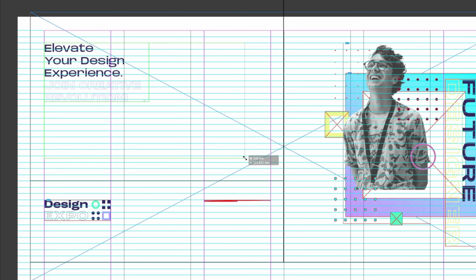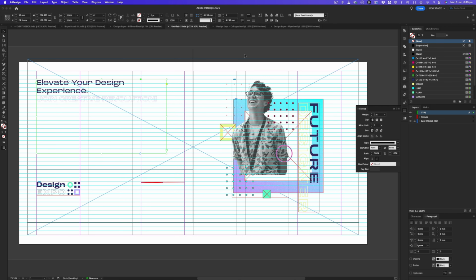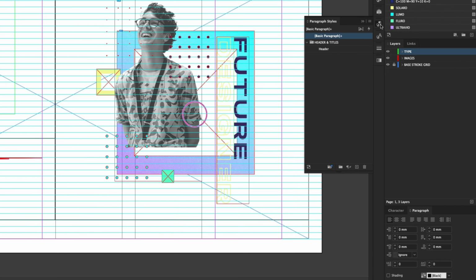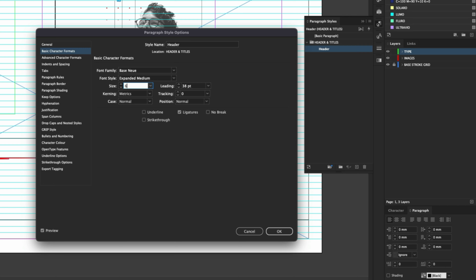So with the selection tool, I'll grab the bottom right anchor point of the text box and drag it out to fill the module space. I'll make sure nothing is selected, come into the paragraph styles panel and double click on the header style in the header and titles folder. I'll come to the basic character formatting settings. I'll set the size to 68 and the leading to 75, click OK, and the text will resize.